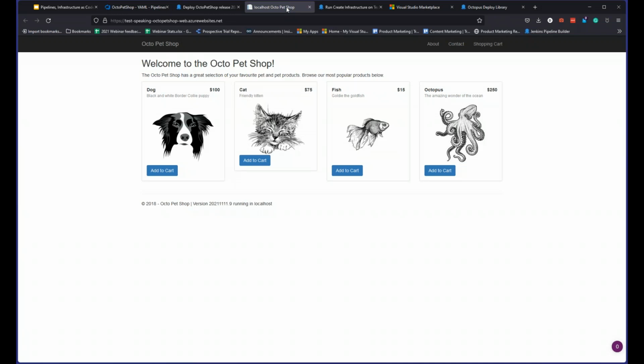So we have Octo Pet Shop. So at this point, you can buy your dogs for $100. I don't know about you, but my dogs cost a lot more than $100. And then obviously, your cat, your fish, and then the octopus, which $250 for an octopus also seems cheap for some reason. I'm not sure if it's like a little octopus plushie toy or a real octopus, or the Kraken. $250 for the Kraken at your front door. That's a terrifying thought.